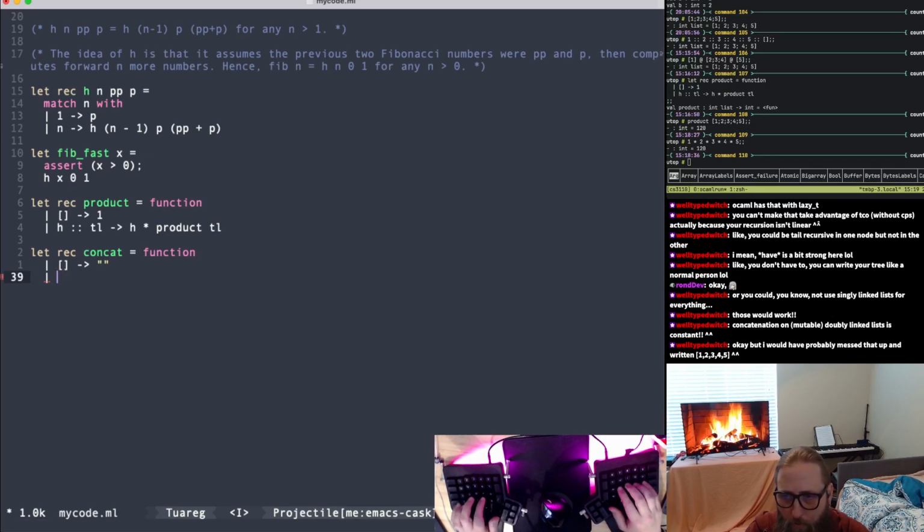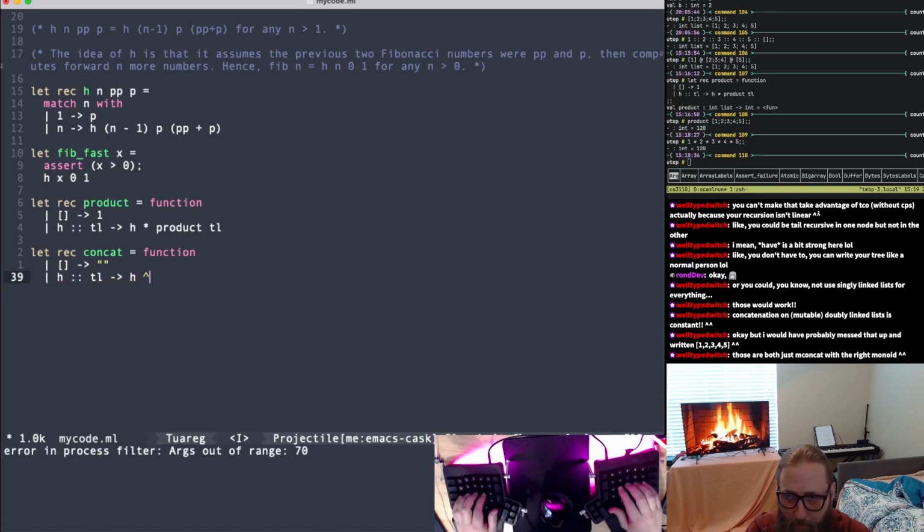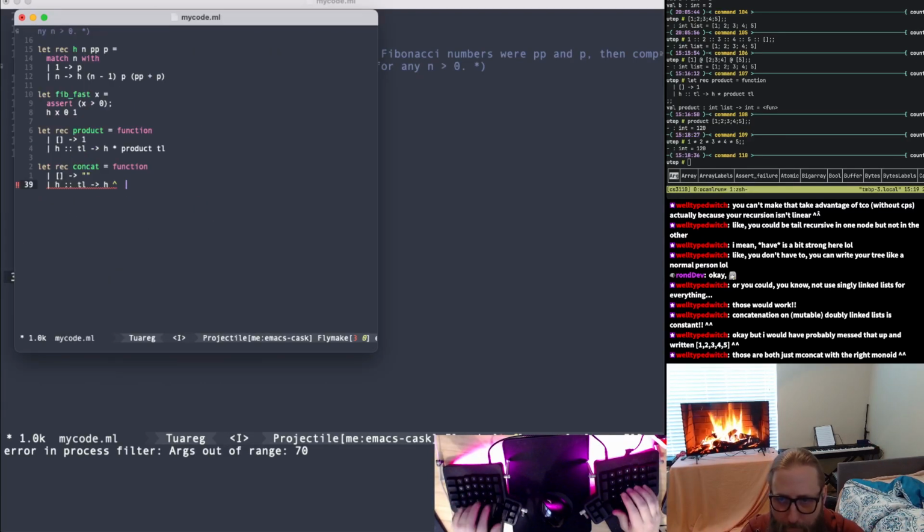Weird that didn't work this time. Nope. H tail. H star. No, caret, I mean. Caret. Come on, computer. What are you doing, Emacs? Oh. Args out of range 70. Haven't seen that one in a while.